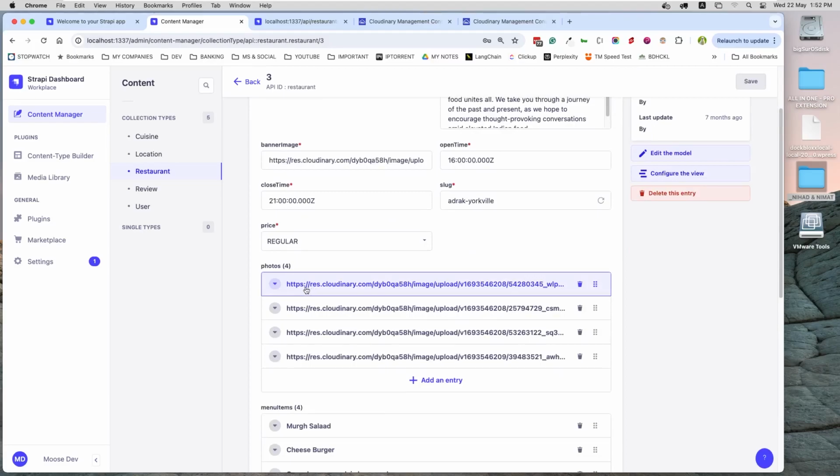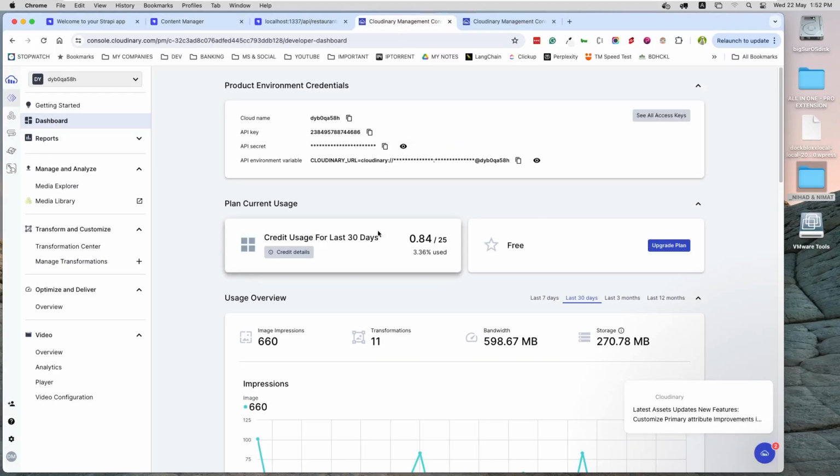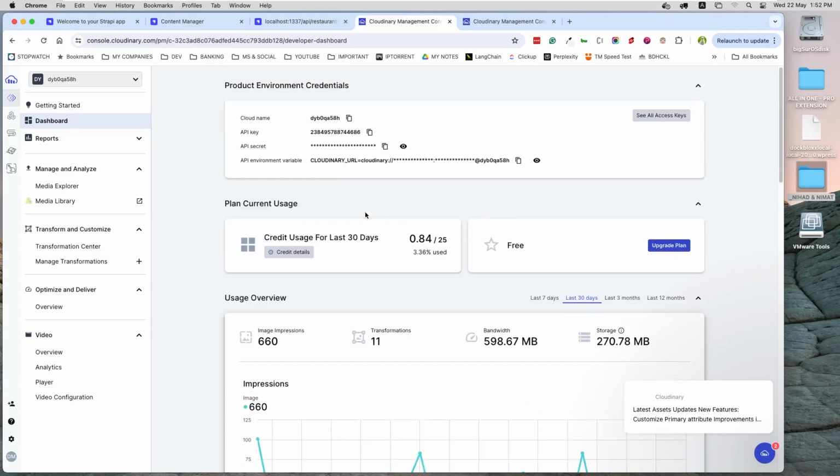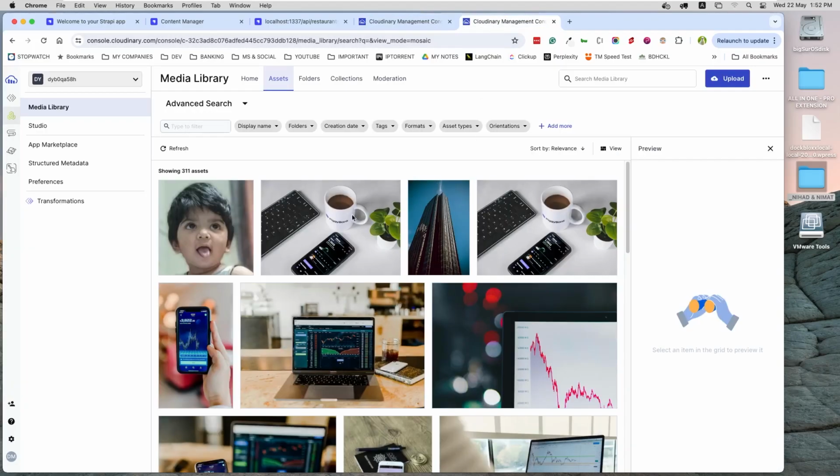And when we look at photos, we can see I'm using a Cloudinary link. This is an image hosting service. I'm using the free version, and the free version gives me plenty of space and options to work with. Fantastic. And this is the media library, which I love.